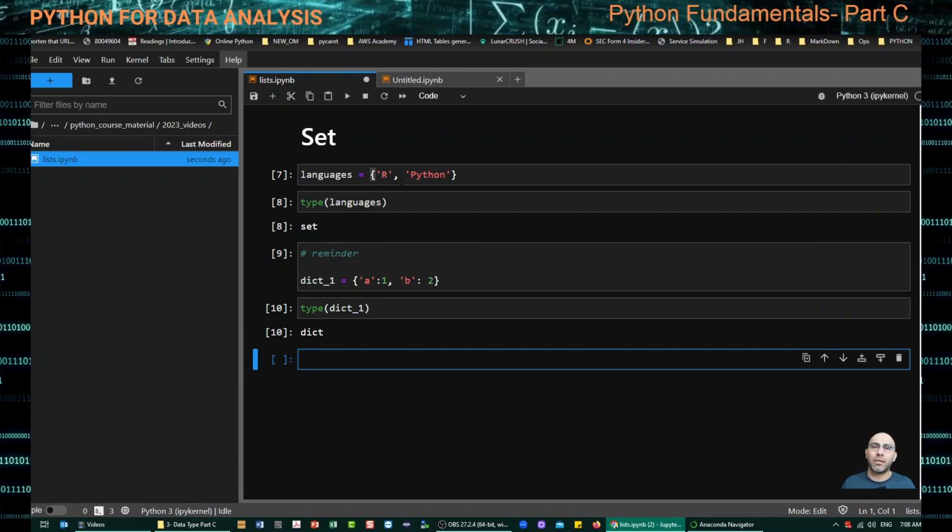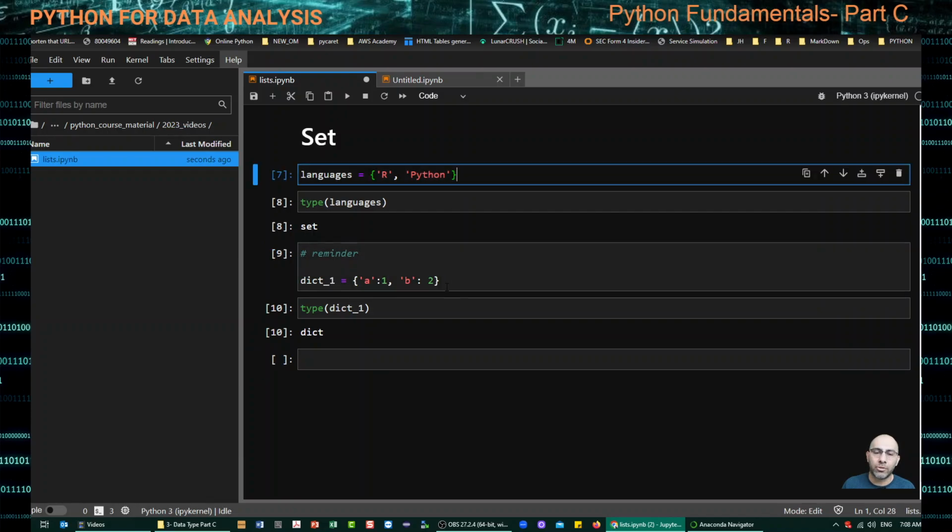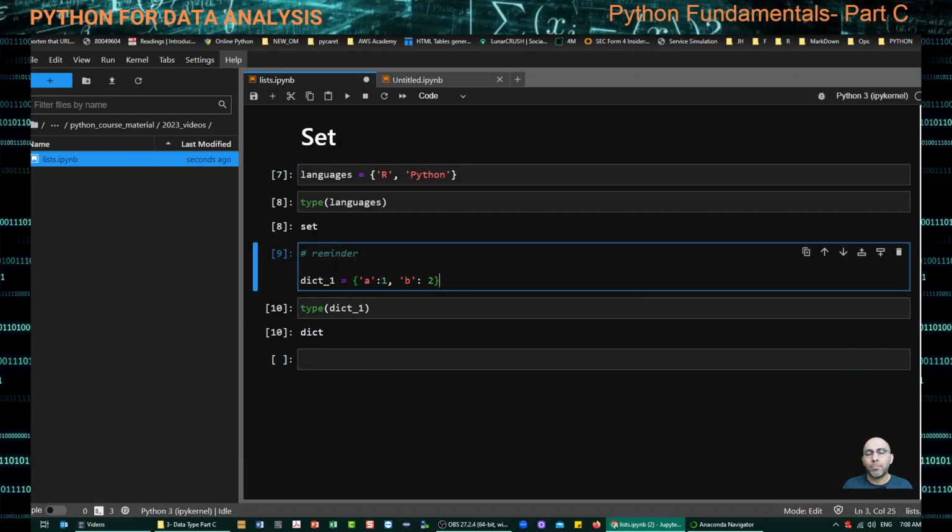Well, that can be a little bit confusing at the beginning because we are creating a set with curly braces and we are creating a dictionary with curly braces. Well, if you look a little bit closer, you are going to notice that there's a very big difference between the way we create a set and a dictionary. When we create a dictionary, we are creating association. So I say A is associated with 1, B is associated with 2, and I separate these two pairs using a comma. And every pair has a colon between its key and value.